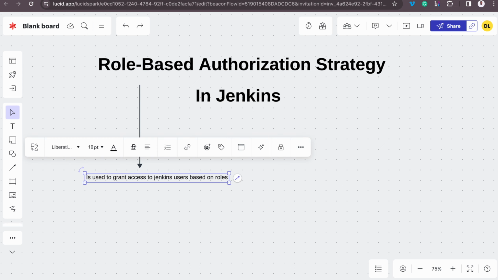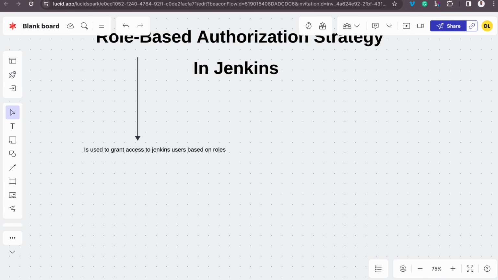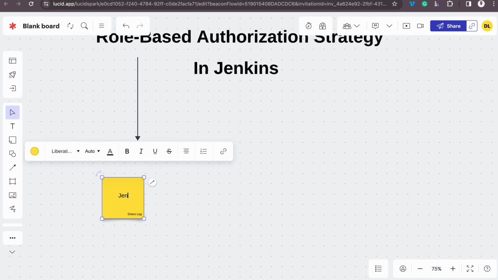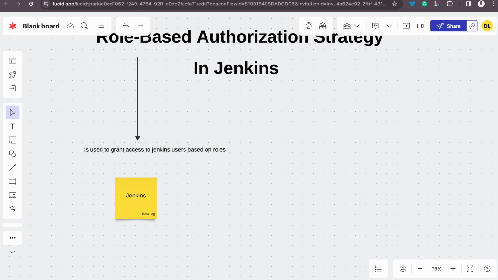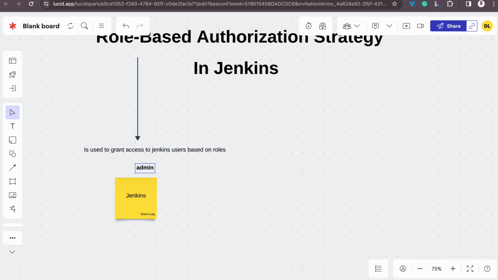Now, ordinarily, when you create a Jenkins server, by default, everybody is admin. Let me illustrate this. Here's my Jenkins server. When you first create a Jenkins server, you have the initial user. You can call it any name. Let's say the initial user is admin. This admin user has full access to the entire Jenkins server. You can do and undo.